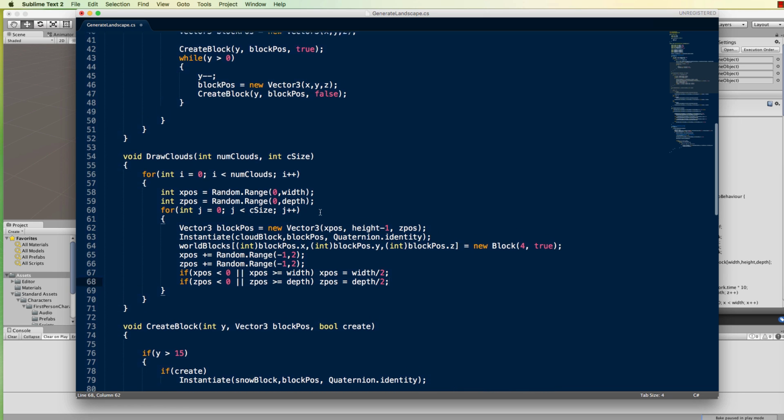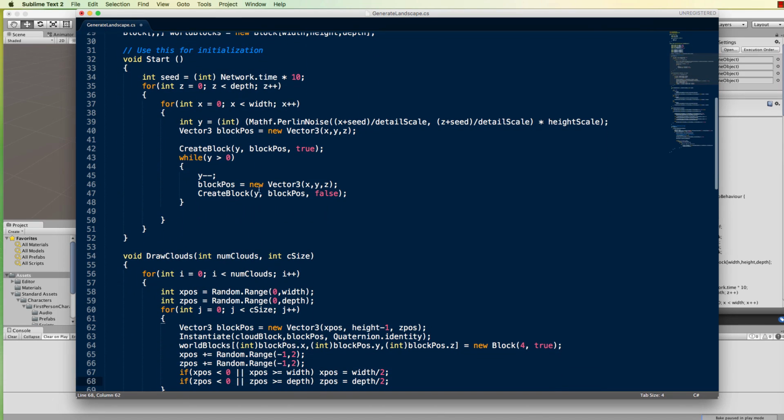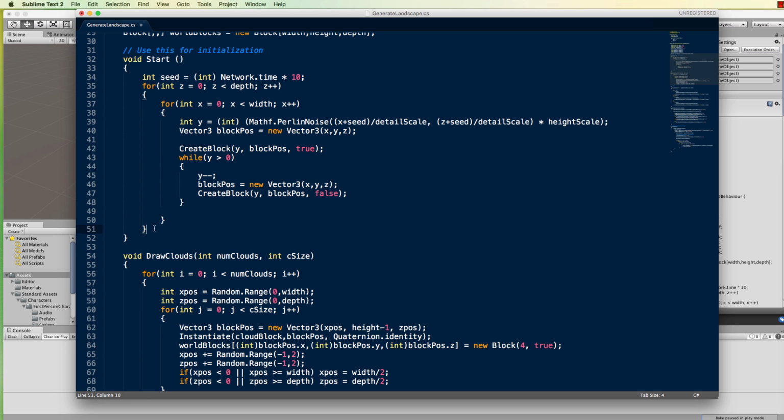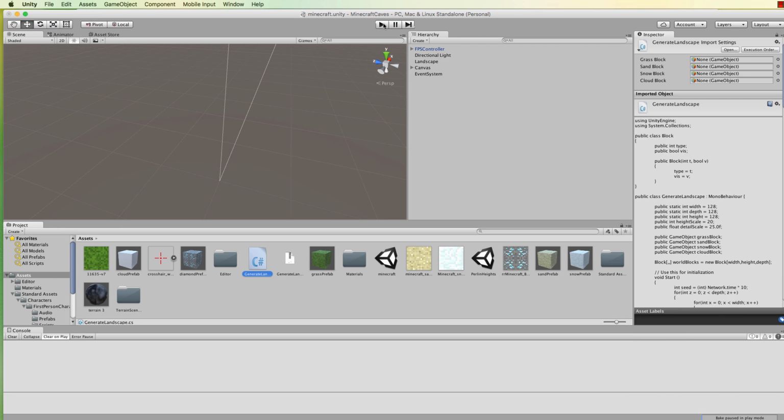Now, next, we need to actually run this draw clouds function. So what we're going to do is go up to our code, find where we're drawing our world, which is in the start function. This for loop is where the world is being created. So after we've created the world, we're going to draw some clouds. And we're going to draw, let's say, I don't know, 20 clouds, and we want them to be big. Let's make them 100. Okay, so save that. Then switch back to Unity and run.